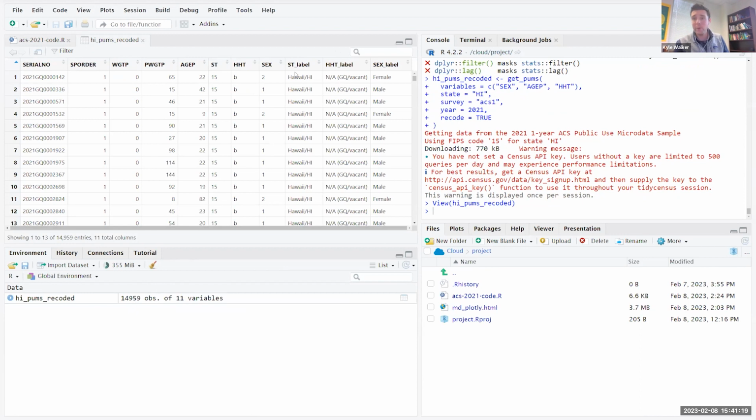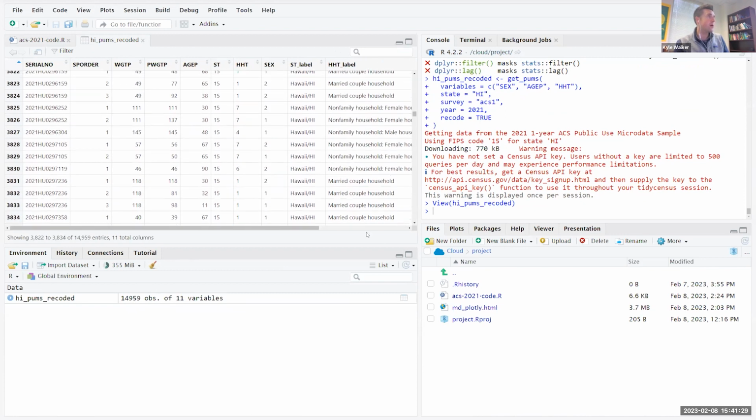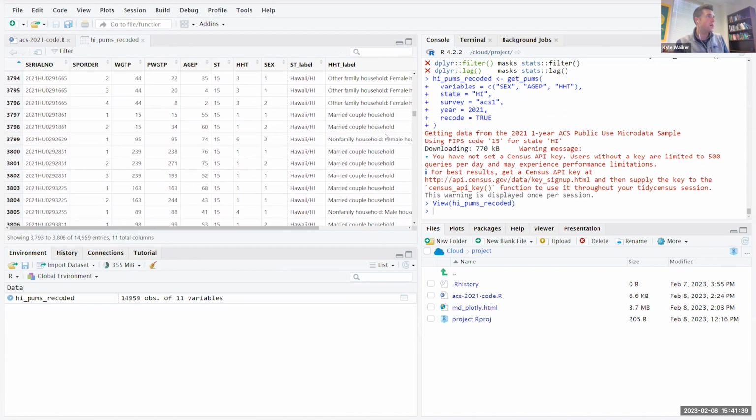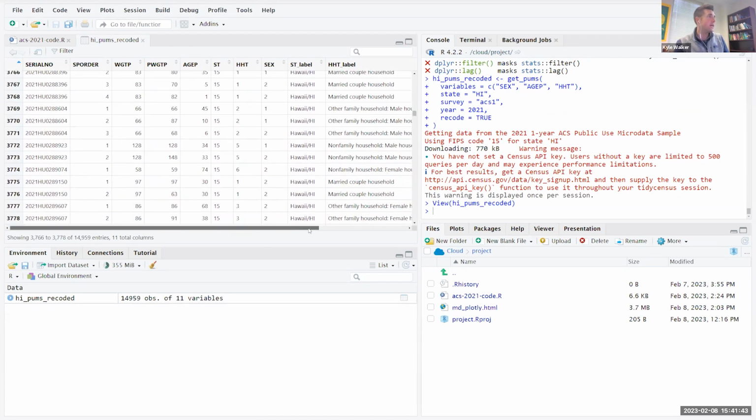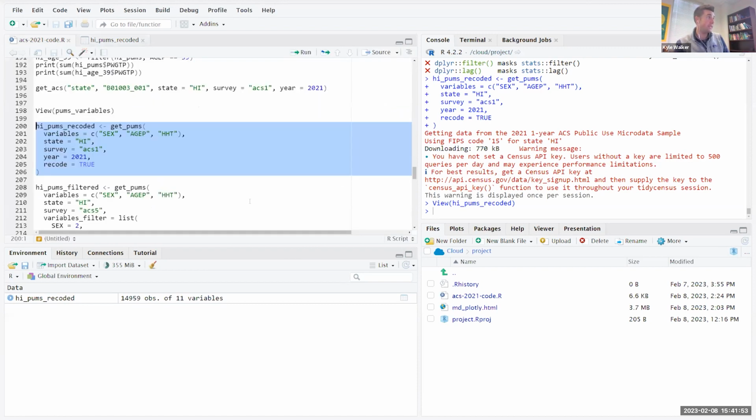There is a state label. Everything's Hawaii. There's a household type label. All these households are group quarters or vacant. But if I go down a little bit further, some of them are married-couple households. Some of them are female-headed, non-family female-headed households, non-family male-headed households. There's a ton of other stuff in here. And then we have a sex label as well that shows you what that label is. So we use PUMS variables internally to give you more informative data back, which is a feature I really like.